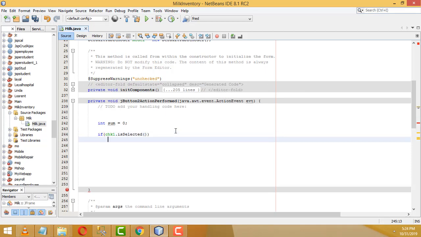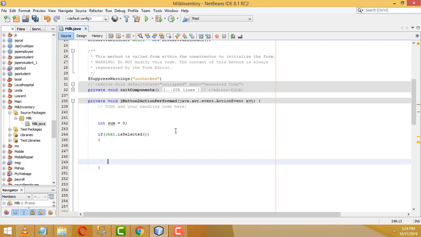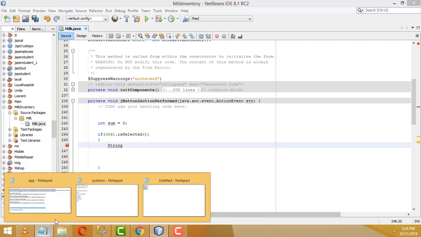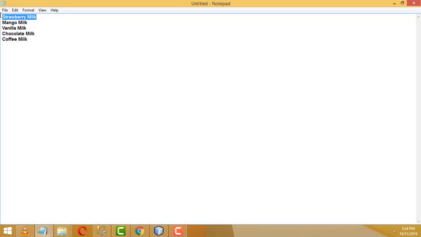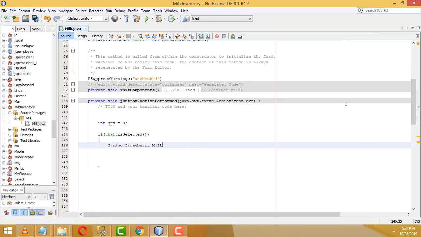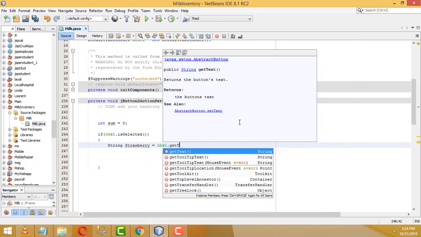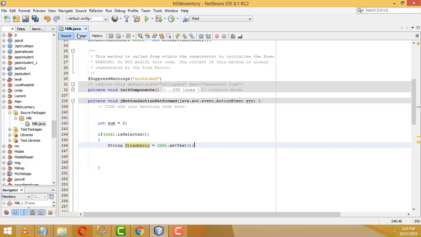If this property is checked, the needful thing is first to write a string variable. The flavor should be strawberry. Control C to copy, Control V to paste here. We have to write the strawberry variable here. First we write chk1.getText. If you select this checkbox, whatever the text is, it is assigned to the variable strawberry. That's the first thing.